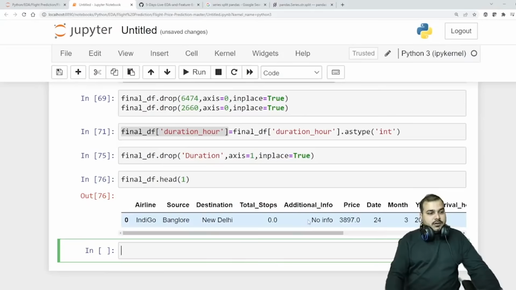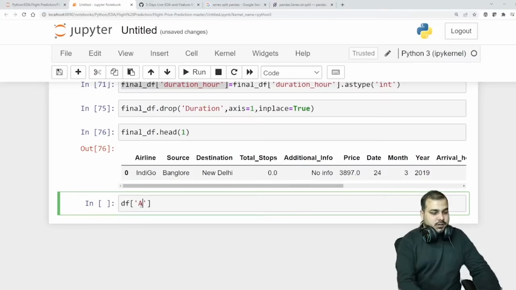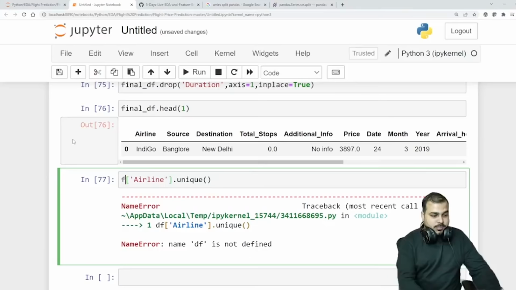So in order to do it for the category features, what do we need to do? Simple, we will first of all see with respect to airline. final_df airline.unique. If I try to see this, how many specific airlines are there? So here you can see only this many airlines are there. So we will try to do label encoding for all of them.